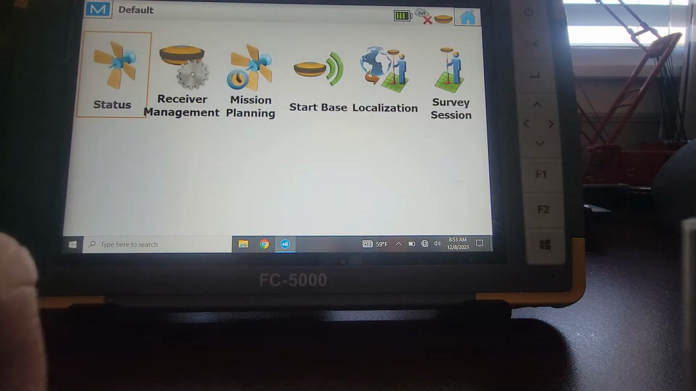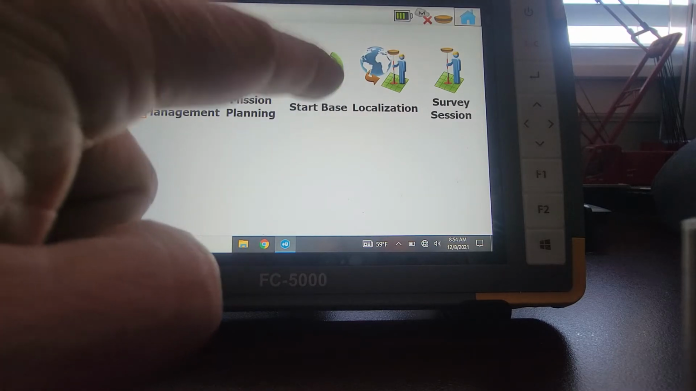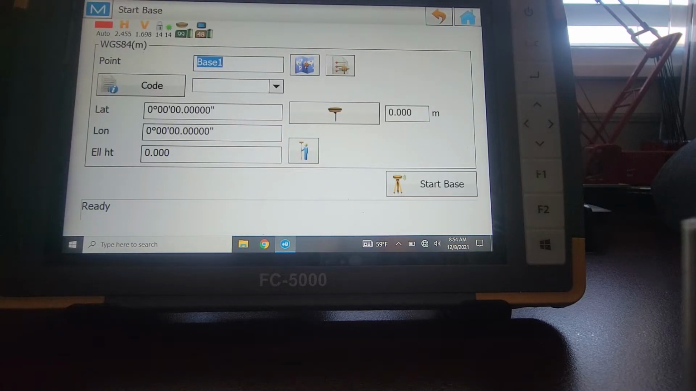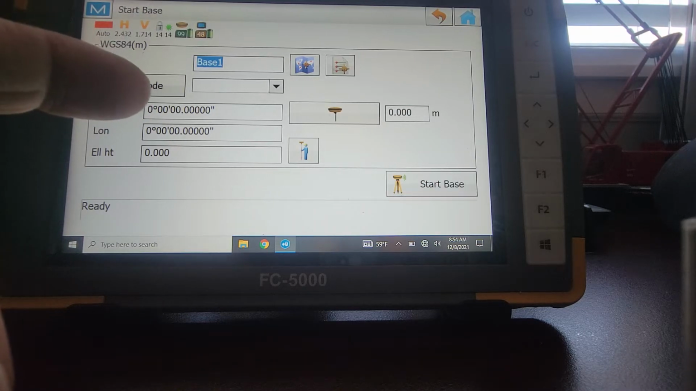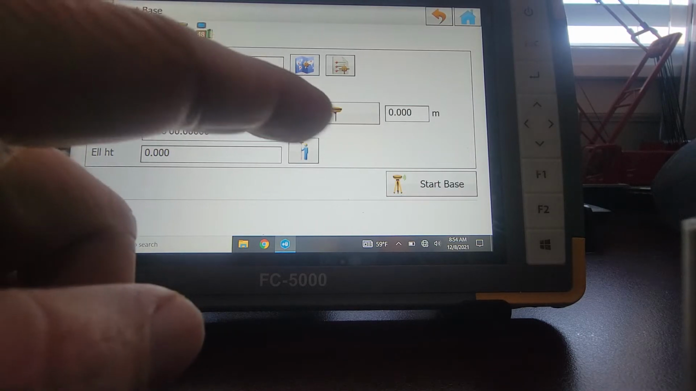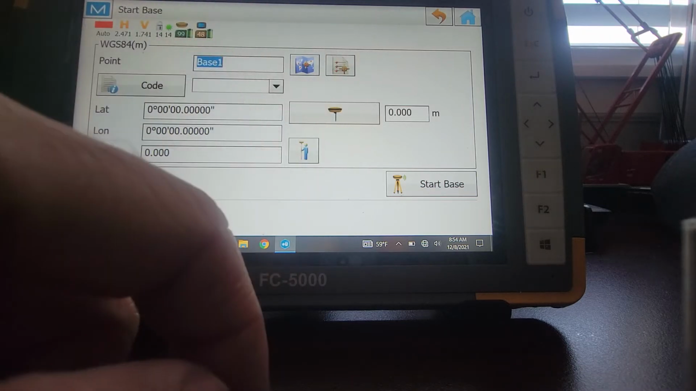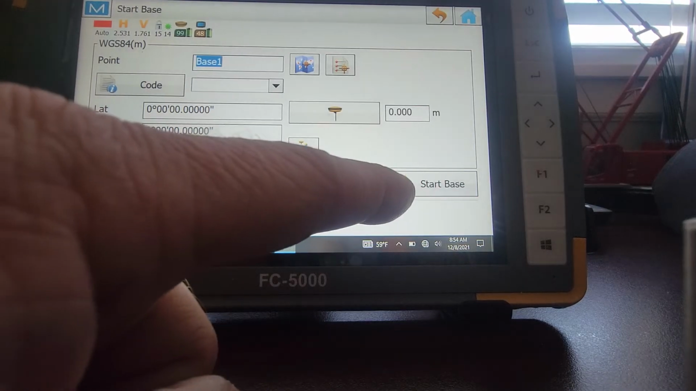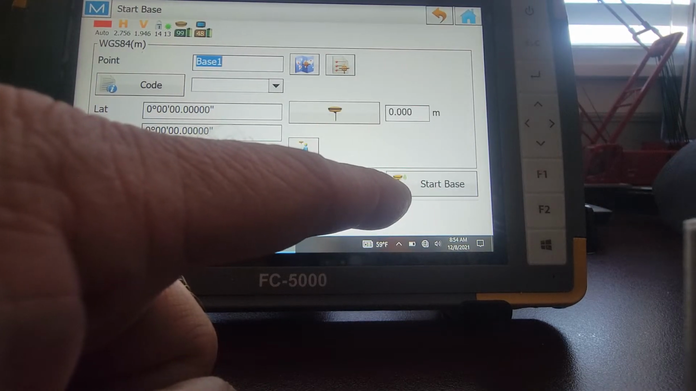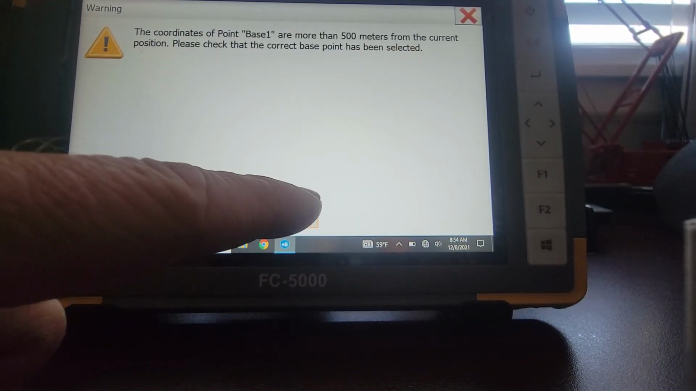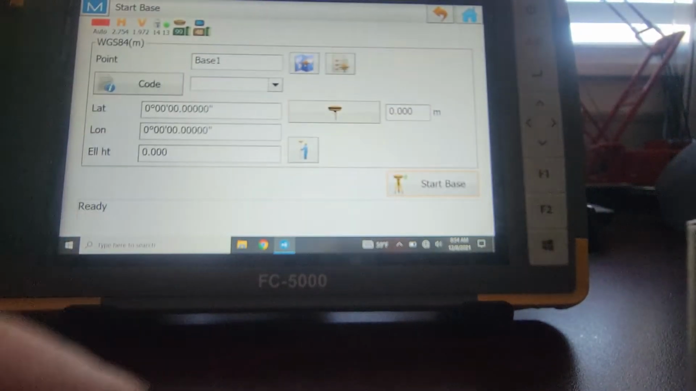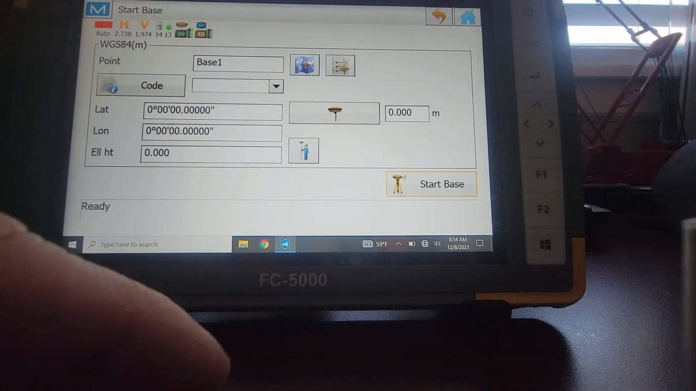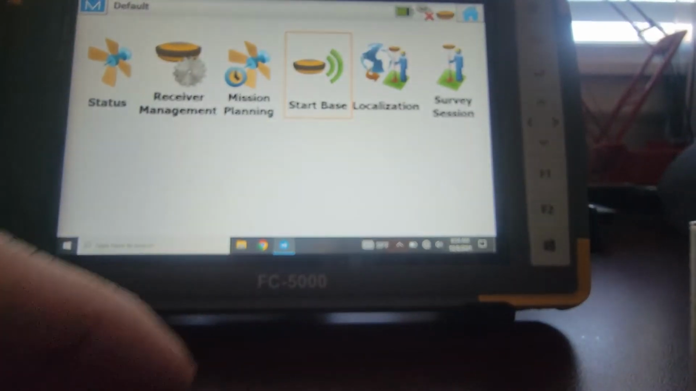So now I can go into setup and go to start base. This is just a bogus job, but if we had a localization in here, whatever we're using, we can select from a map or from a list. We can put our antenna height in here, and do all that kind of stuff. Then down here, we would hit start base. So I'm going to go ahead and do that. It's going to give me the error because I'm just sitting inside my office. It makes a funny noise, makes fun of me.